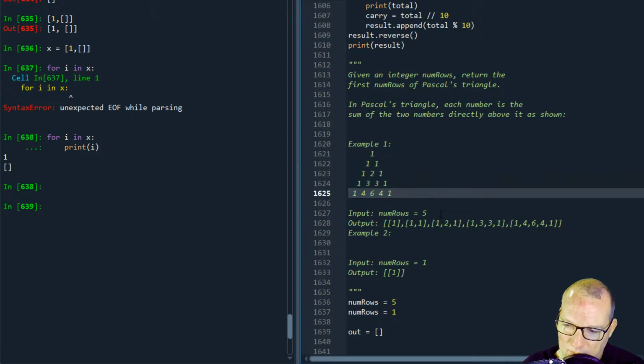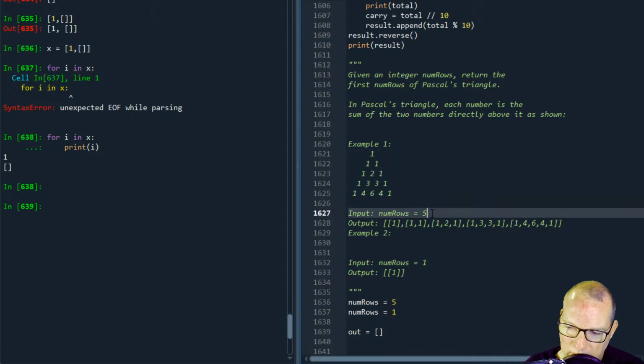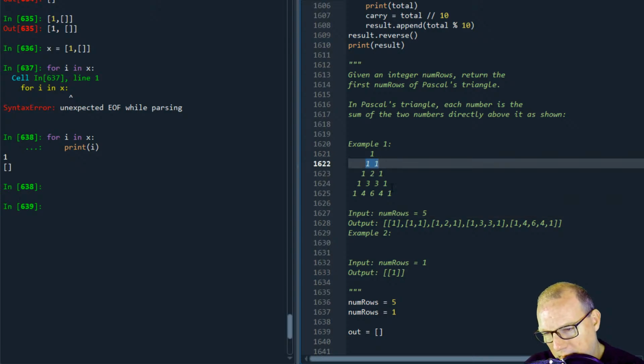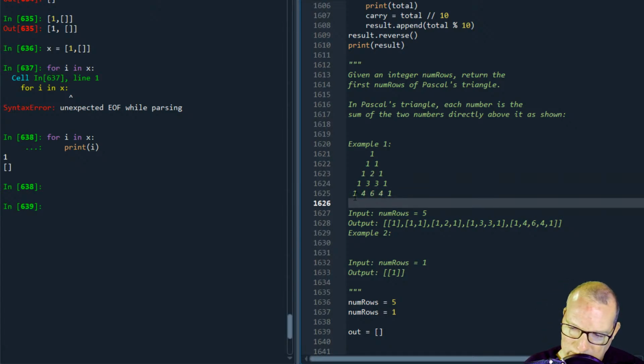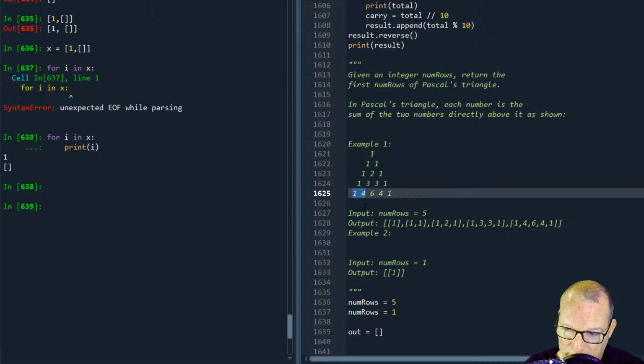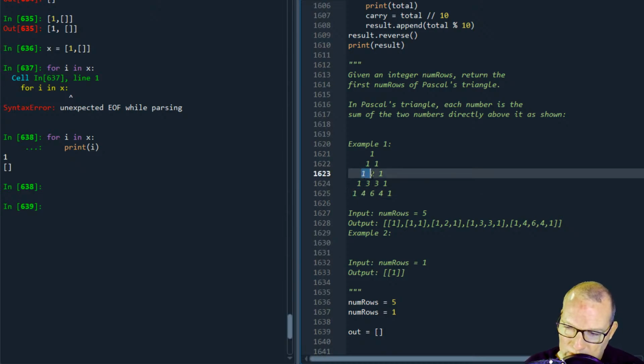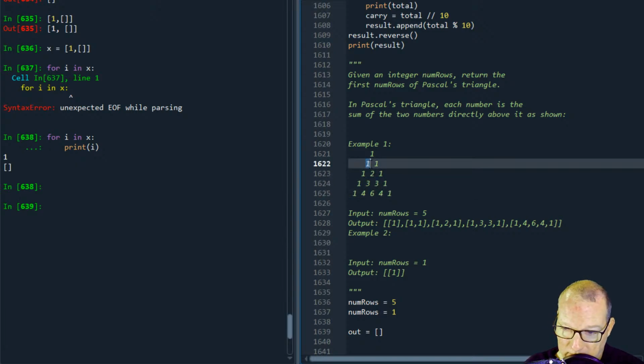The link is in the chat, and this is the sequence. The 1 stays on the edge, then the following number is the two numbers above it added together. So as you can see here, 1 and 2, you get 3. 2 and 1, you get 3. And here, 1 and 1, you get 2.